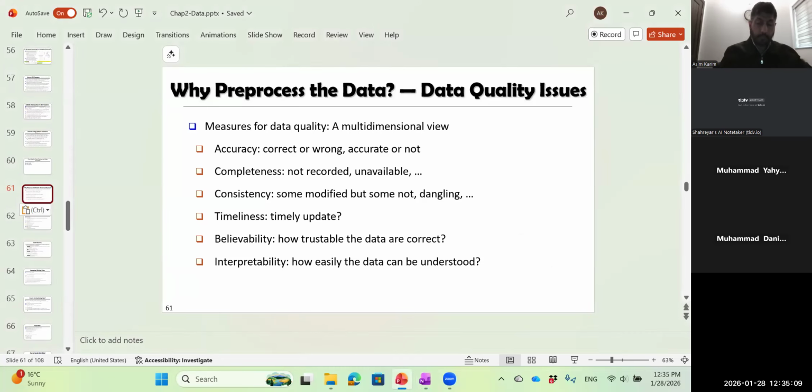So let's first talk about quality. We mentioned quality last time as well. Quality can be assessed both quantitatively and qualitatively.